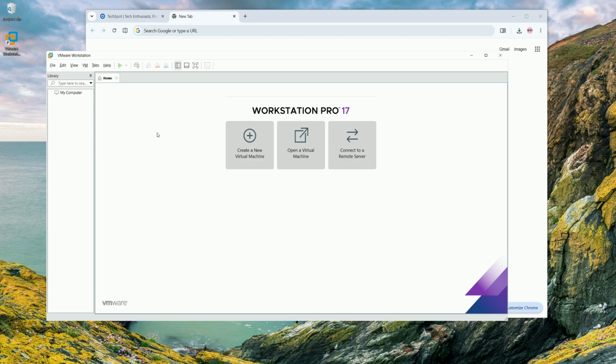Once everything is ready, you can start creating virtual machines and installing other operating systems inside Windows. VMware Workstation Pro is now installed and ready to use.